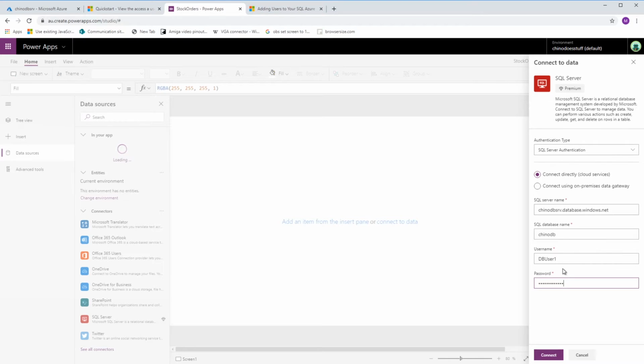So in the real world, this would be more likely what would happen. As a software developer, you would be provided with a username and password to connect to a database, and you'd connect and get access to the resources that you require for your specific application. So with that out of the way, let's continue.